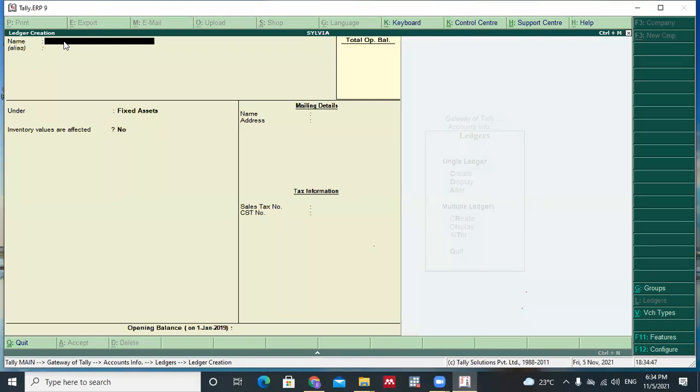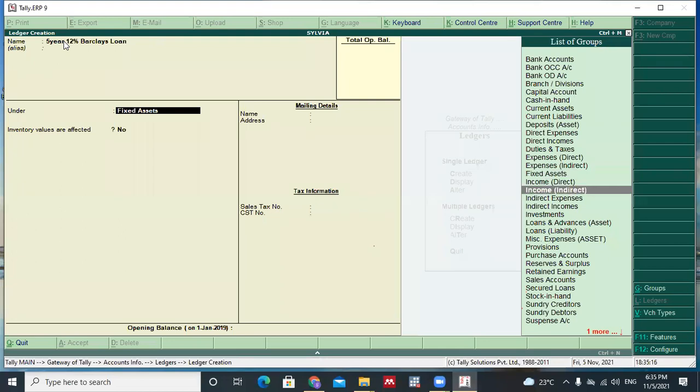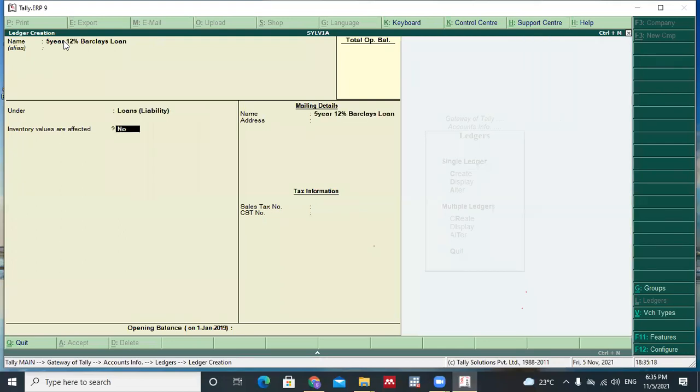Now, in this scenario, we identified the two accounts affected. One is a 5-year 12% Barclays Bank loan, which is a liability. And the second one is the Barclays Bank itself. So the Barclays Bank account was already there. We only opened up a 5-year 12% Barclays loan. And we say this one is always under loans in brackets liability. So enter, and accept.